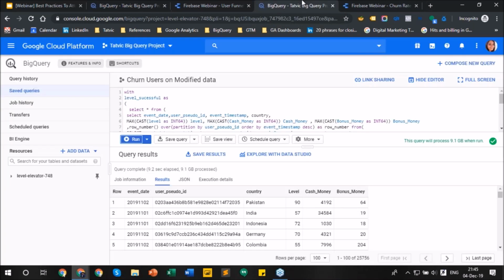I'm sorry, I opened the wrong query, so I'm going to very quickly show you the churned user query. So this is the query that I was talking about. As we can see here, date-wise, we are seeing which country, which level, what was the cash money and bonus money of this specific user when they churned.